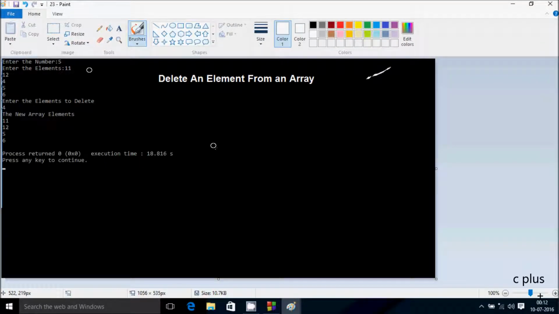Hi guys, in this video I'm going to discuss deleting an element from an array. Suppose I enter the number 5, then I enter 5 elements: 11, 12, 4, 5, 6. I'm going to delete the element 4 from the array. So I enter the element to delete, 4, and the output comes 11, 12, 5 and 6.